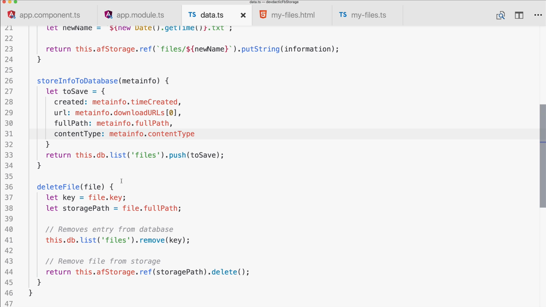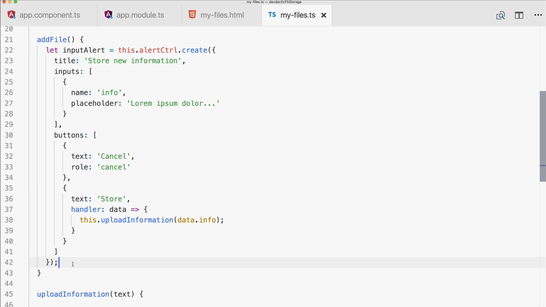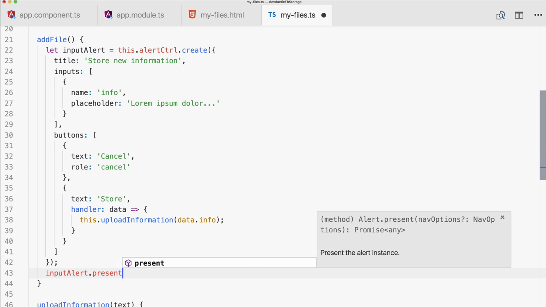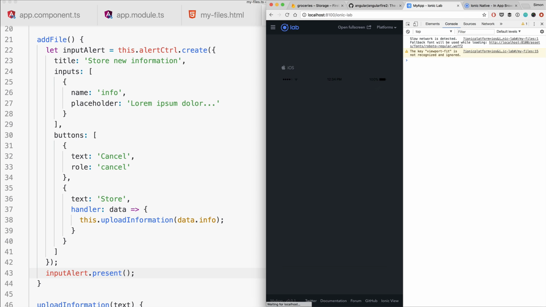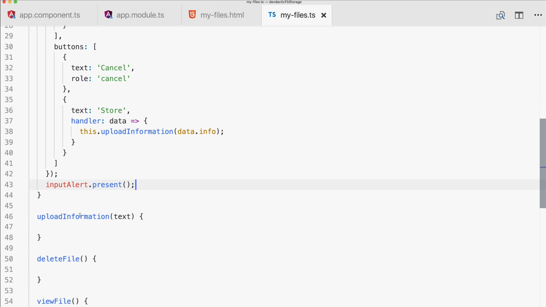So of course, nope, where is it? Of course, I forgot input alert.present. So now we got this little alert. We can input the information and then click store, and the information will be handled to the next function. So at this point, we now make the upload and storage.